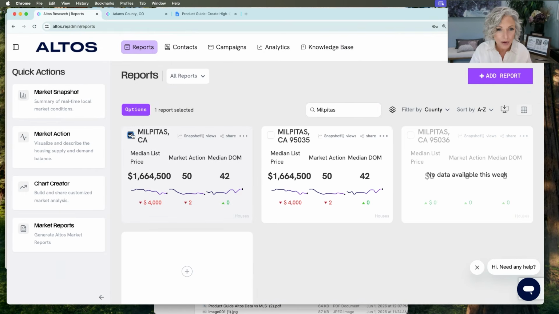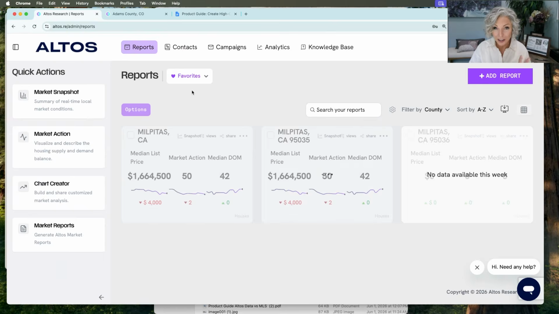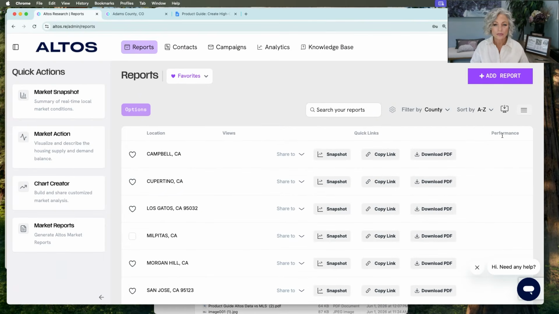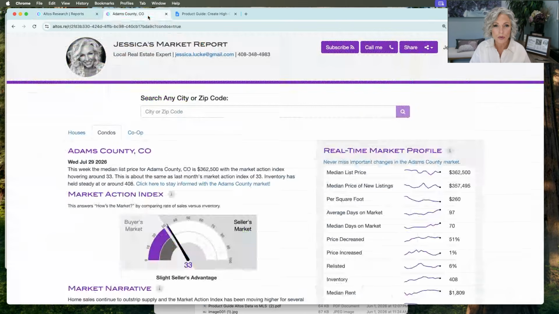I would select the box, go up to options, mark selected as favorite. There's my little heart. Worst case scenario, I don't want Milpitas again. Select that heart and you can break it. Okay? So you can see how you can add or subtract from your favorites list. This will be your favorite. And you can also, again, have that list view. Now, these reports are all good and fine, but how can you add value to these reports?